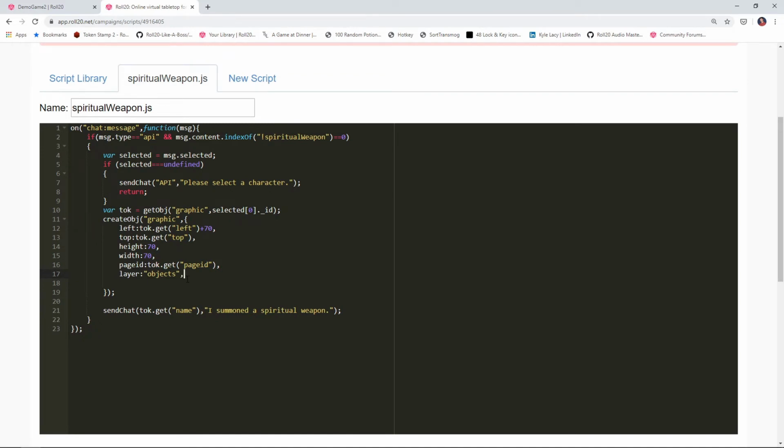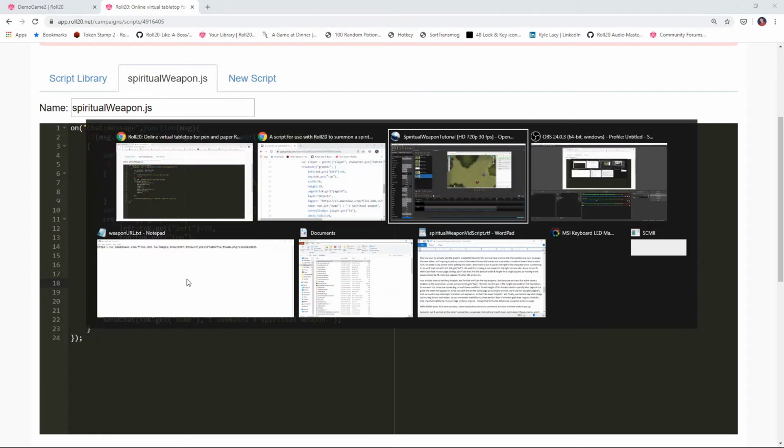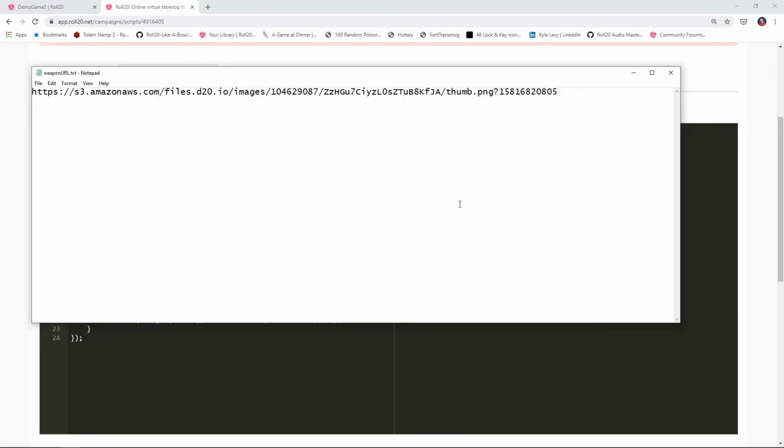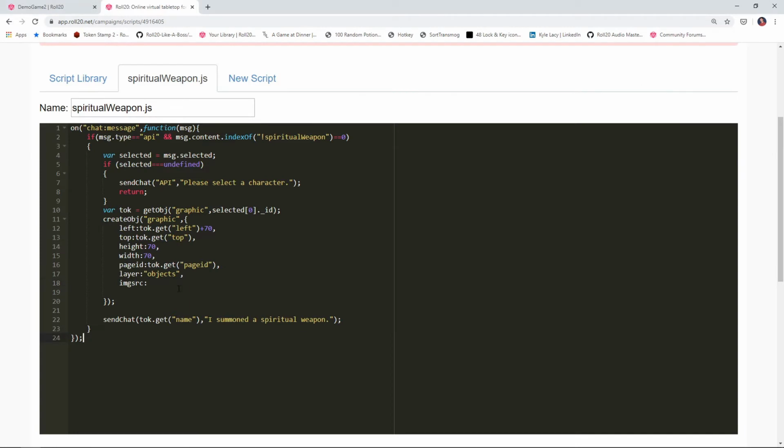And then the final thing we have to specify for right now is what picture this token will have. So we're going to use img_src, so image source. And now you're going to grab that URL that we saved earlier today. So I'm going to grab my URL, this thing right here, copy that, and enclose it in quotes. There we go.